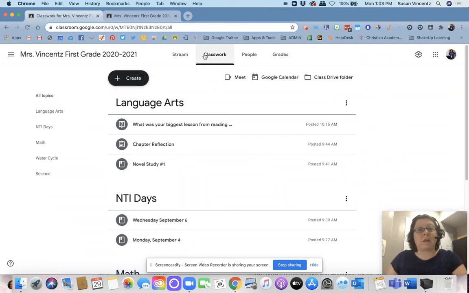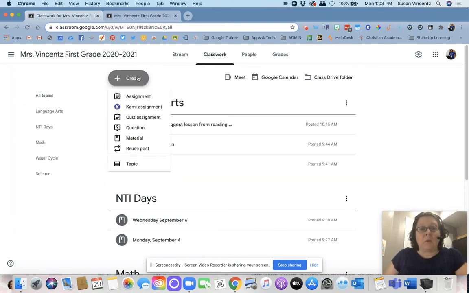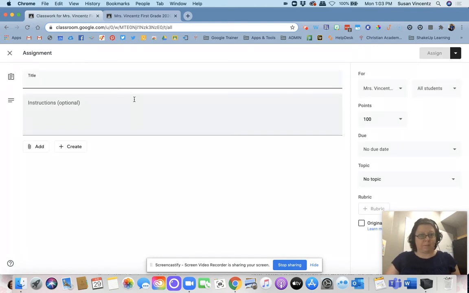So remember, in the classwork section, everything happens under this create button. So we're going to hit create and we're going to create an assignment. Remember, an assignment is different from material. Material are those things that you just want your students to reference, such as handouts, videos, articles, and such. An assignment is actually something that you want them to do and that you're going to want them to submit electronically. So I'm going to hit assignment.